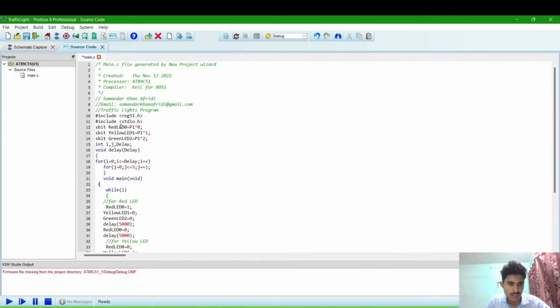Now in this program we are including two libraries, reg51.h and stdio.h, and after it we are defining three pins. sbit is the command for defining pins, and this is the variable red LED, P1.0, and yellow LED, P1.1, and green LED, P1.2. And there are three other variables: i, j, and delay. And delay we will make here by the function delay. Whatever value we give, it will make that much delay.